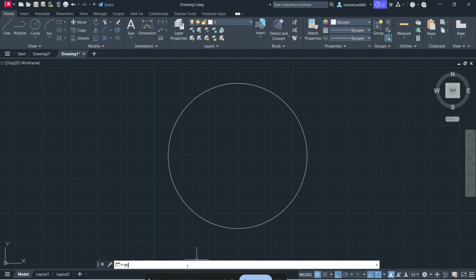This command opens AutoCAD's measurement tools and gives you several options for checking geometry. After the measurement menu appears, choose radius from the available options. This tells AutoCAD that you want to measure the radius of a curved object instead of a distance, angle, or area. Once you select radius, AutoCAD will prompt you to pick the object you want to measure.